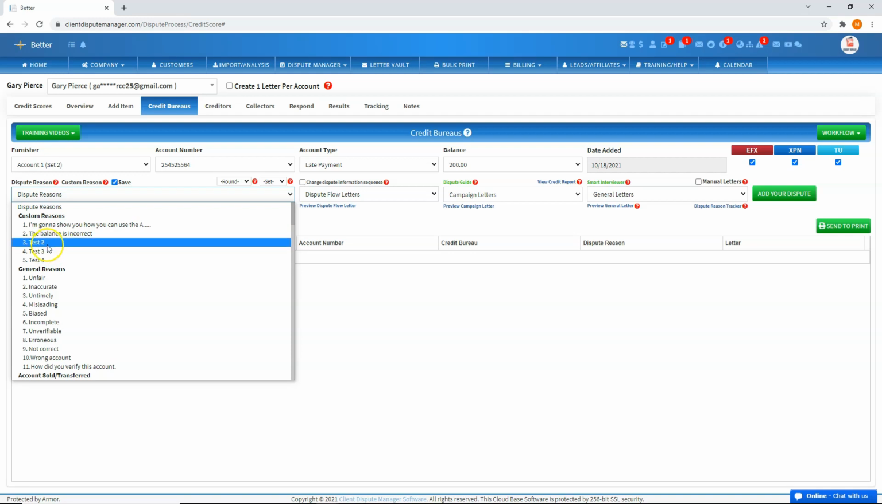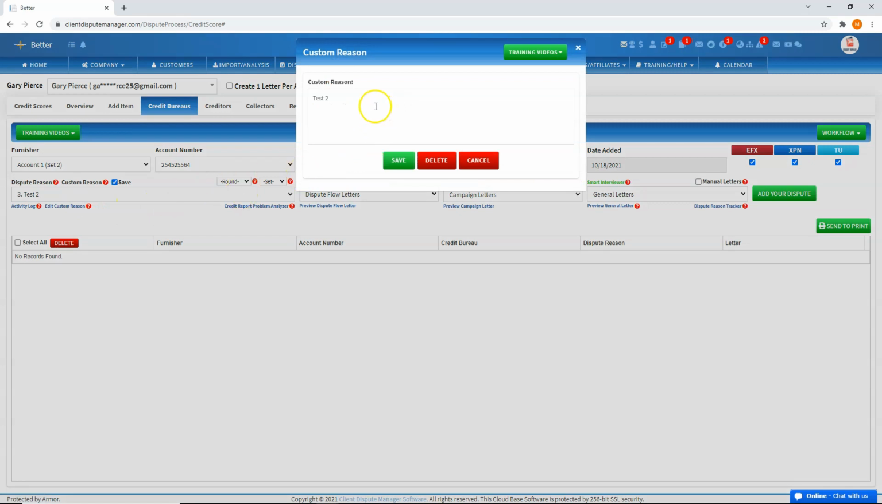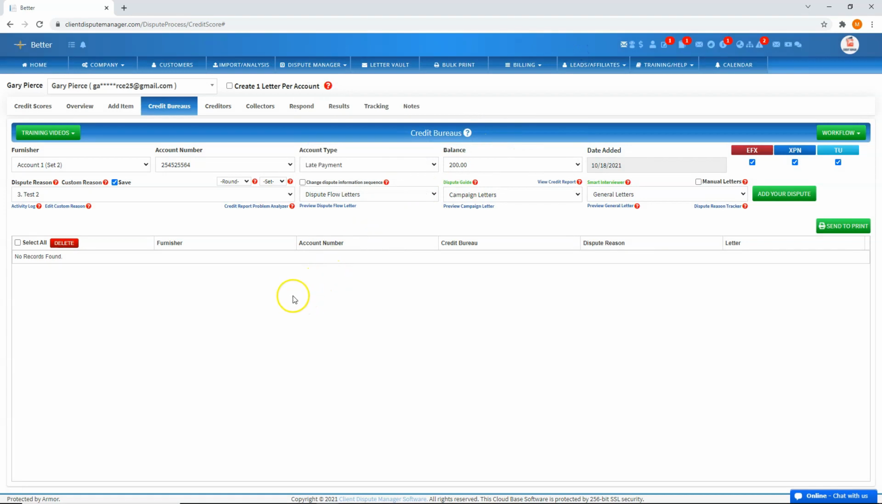Now once you select any custom reason from the drop down, let's say for example this test 2, there's going to be an edit custom reason link right here that will show up below the drop down of the reasons. And if you click that, it would allow you to edit the reason or delete the saved custom reason. Let's close this out. Now, what if you added another reason, but you didn't notice that this reason already exists? Don't worry, because the system will recognize it, and there's going to be a pop-up that will show up saying this reason is already saved.